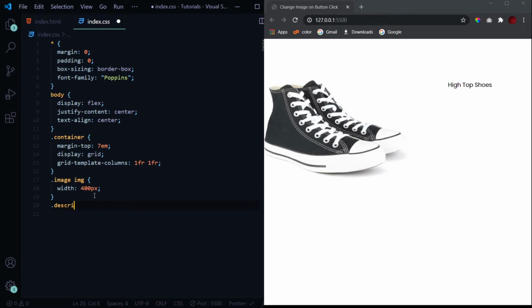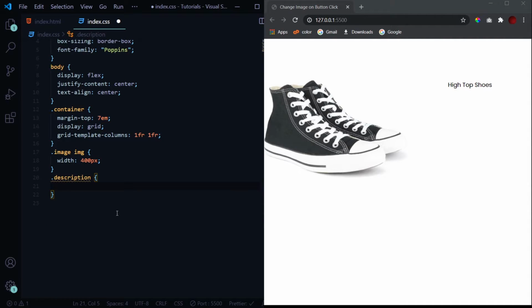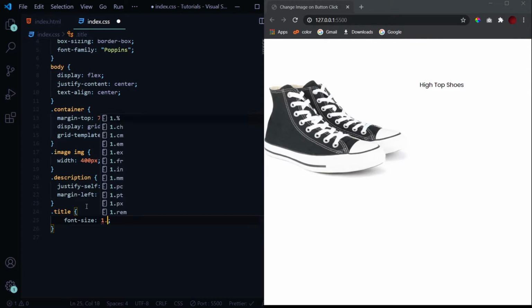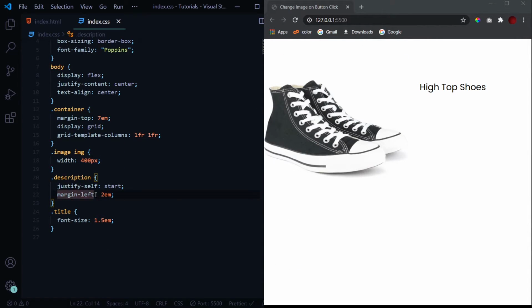Now let's select our div with the class of description, which holds our title, and then we'll design our four different colored dots. So justify self of start to it so that it sticks to the starting of its justification. And then margin left of 2 em. This is good. Now let's select our title and increase the font size to 1.5 em. Okay, this is good for now.